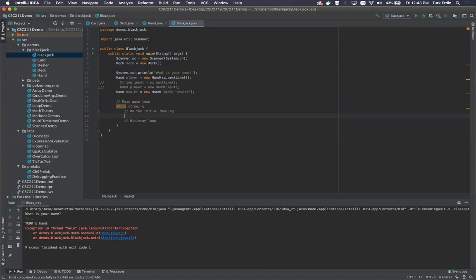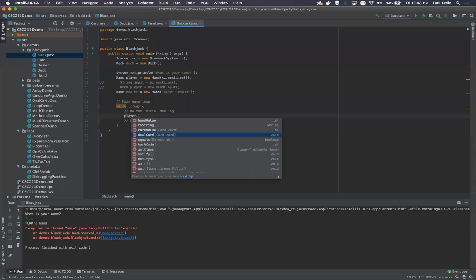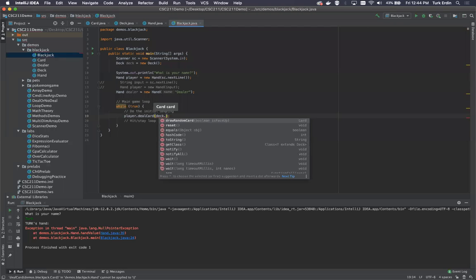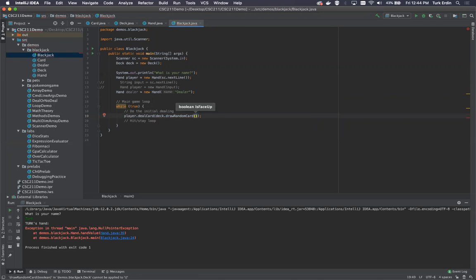So the initial dealing is going to be player dot, we're going to deal a card. And we're going to say deck dot draw a random card. And for the player, it's going to be true. The first card we deal for the player is true. It's face up. Then dealer gets a card here, and then false. The order here doesn't really matter. I'm just doing it based on a casino. In a casino, they'll put one card down for the dealer, then they'll give it to the player, and they'll give it back to them, put one for themselves, and their card is always one face up, one face down.